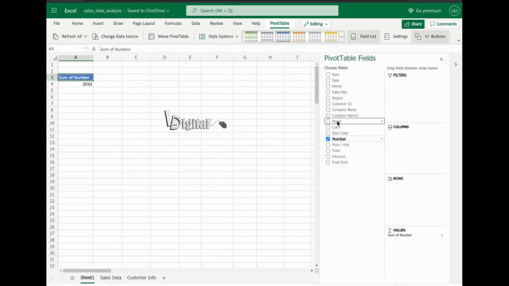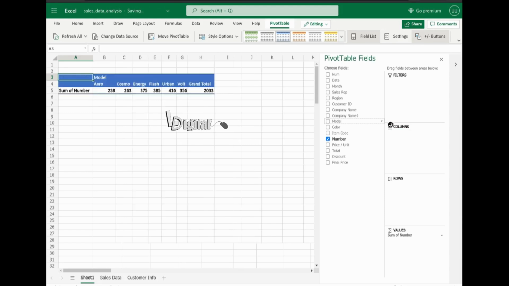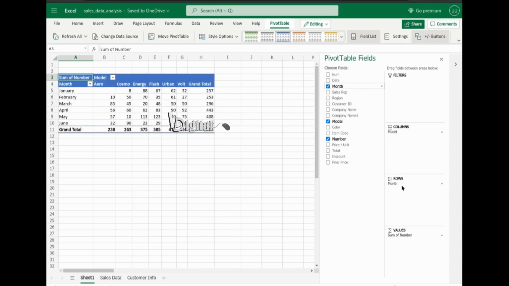So in this case, we wanted to analyze or see how many chairs of each model were sold in each month. So the values that we want to plot are not the final price, but the number of chairs sold. So that will go in values. Then you could add the model as columns and the month as rows, or you could have these flipped and you would get the same information. It's just the table would look a little different.